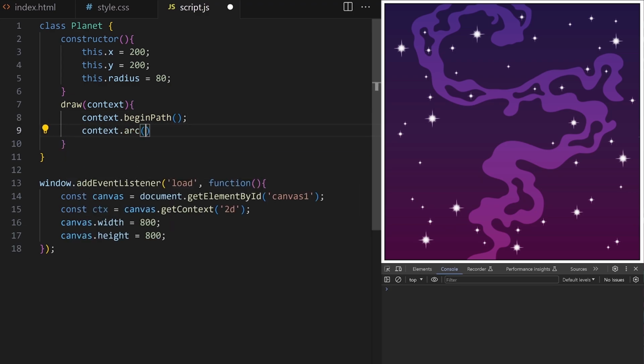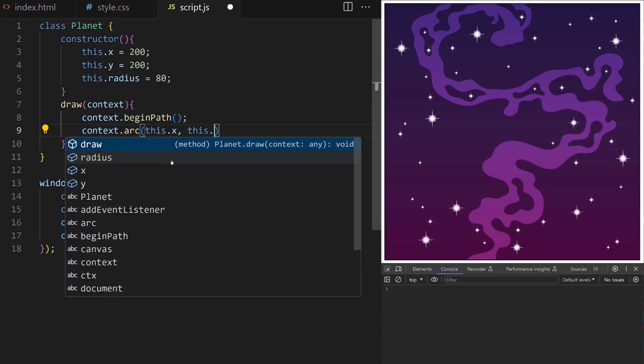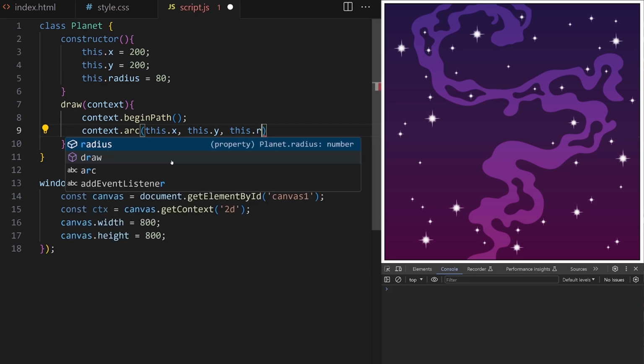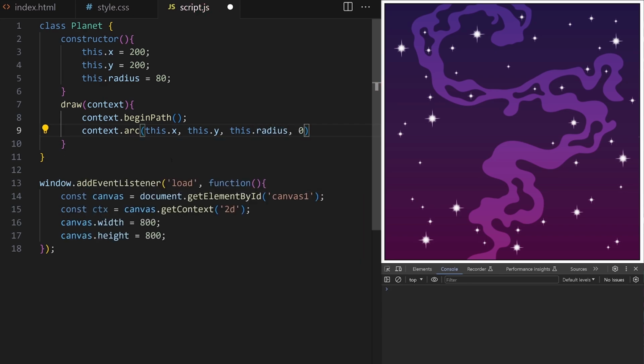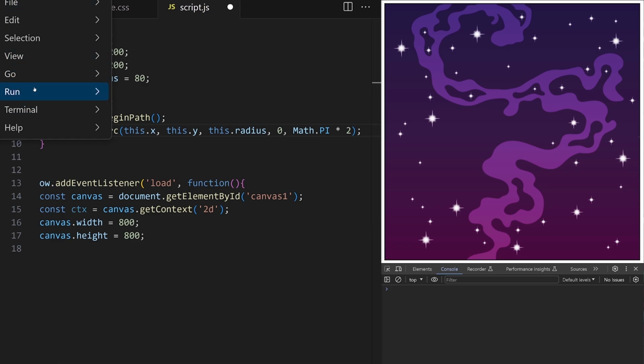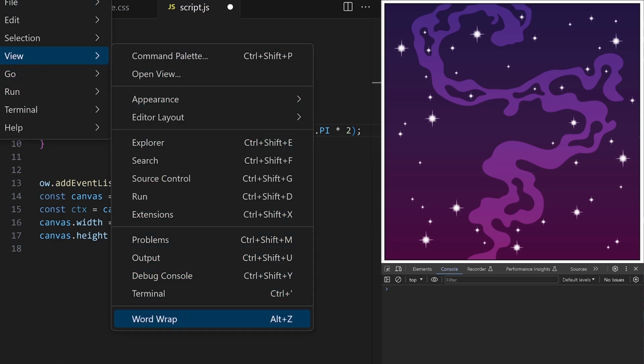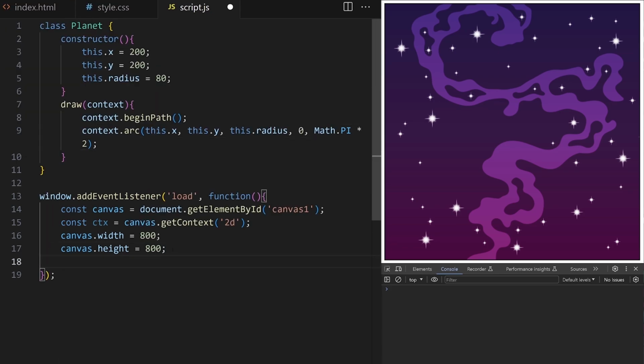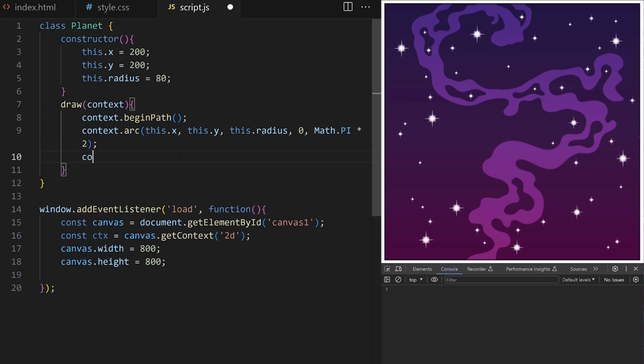And inside we will draw a circle representing the planet. We pass arc method x and y coordinates of the center point, radius of the circle, start angle of the circular shape path, and end angle, which will be math.pi times 2, a full circle in radians. We call fill method to fill the path with the default black color.